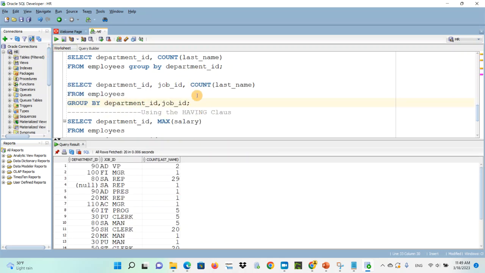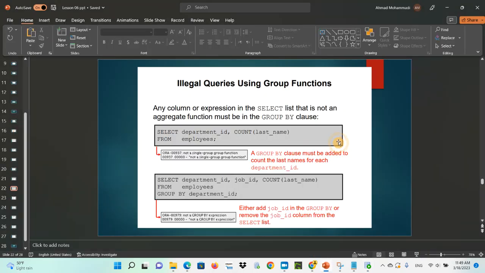Yes. Any columns which are not used in group functions, you can use in group by. So this is the way you can solve the error when you are facing it with your queries. Otherwise, it will be a syntax error.